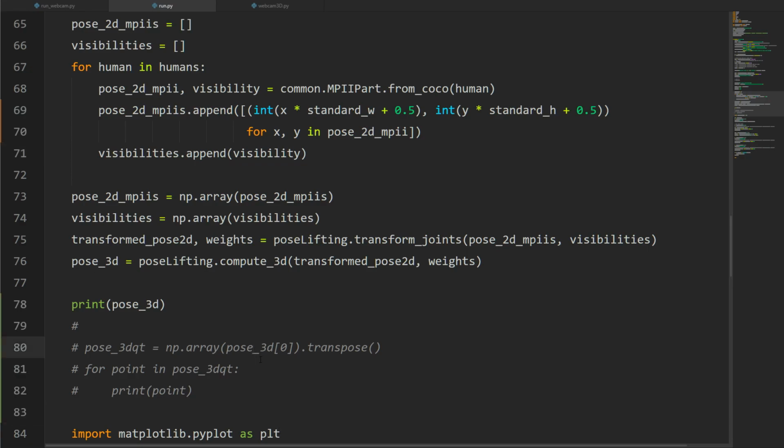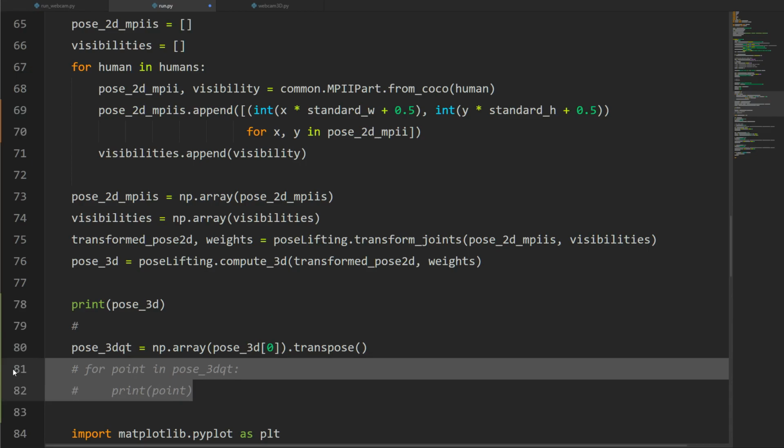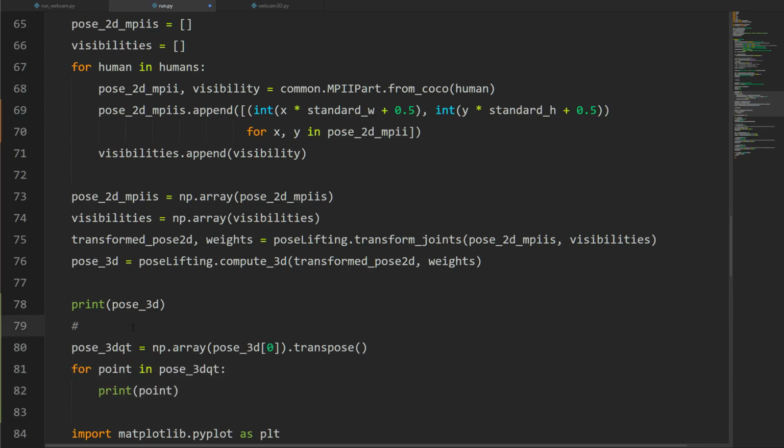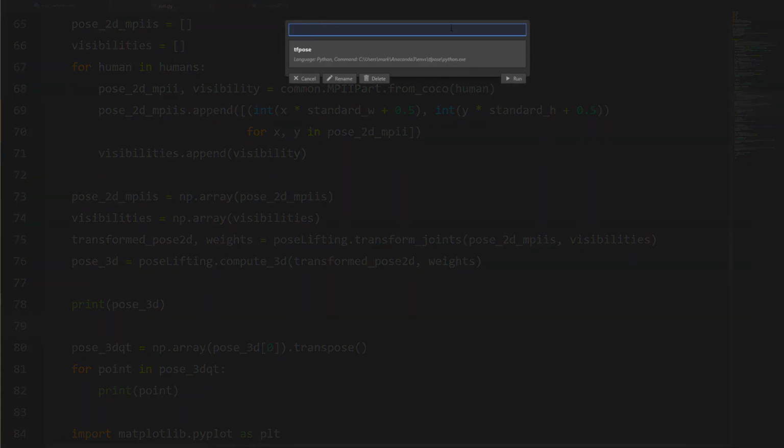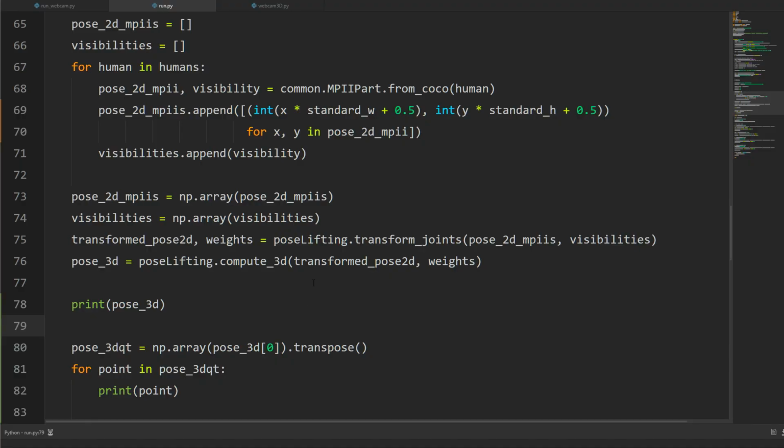So basically the transformation we need to do is take our pose 3D list of all those points, and then we just need to transpose it. That's all. So we're going to make it a numpy array. We're just going to strip off the outer list and we're going to transpose it. So now let's just go ahead and run this just so you can see the difference.